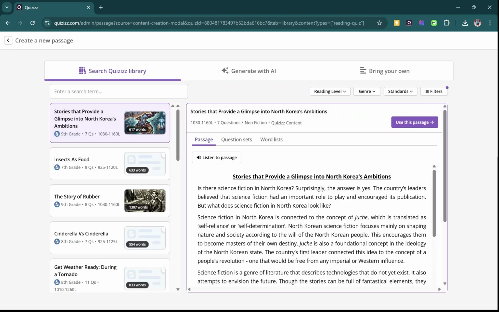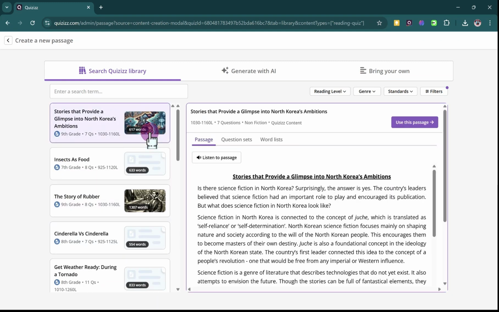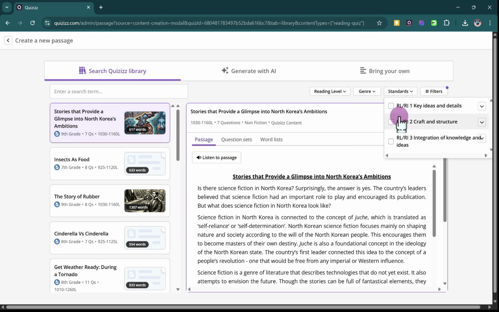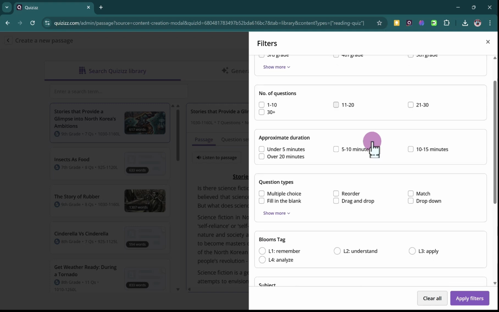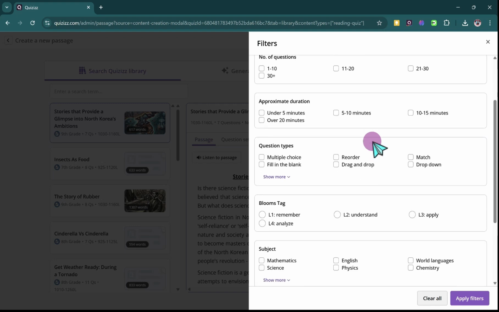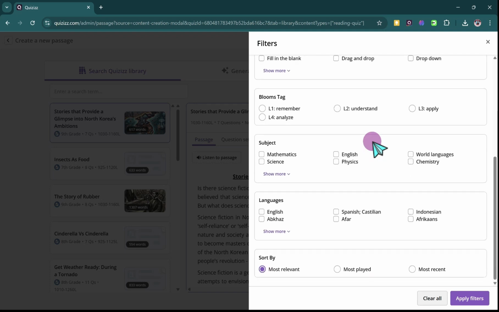In the quizzes library, there are various types of passage you can use. To make searching easier, you can apply filters by selecting the reading level, by specifying the minimum or maximum number of words, then clicking apply. Filtering by genre, such as fiction, non-fiction, or poetry. Filtering by curriculum standard, grade level, number of questions, question types, subject, language, and more. Sorting by most relevant, most liked, or most recent.